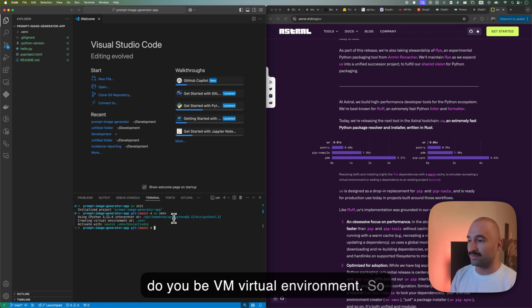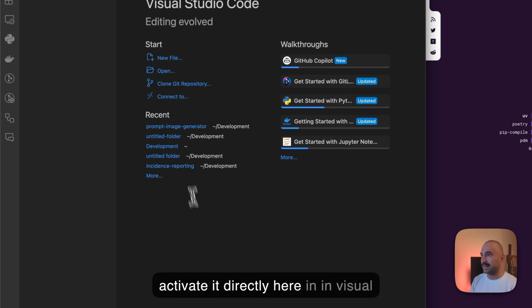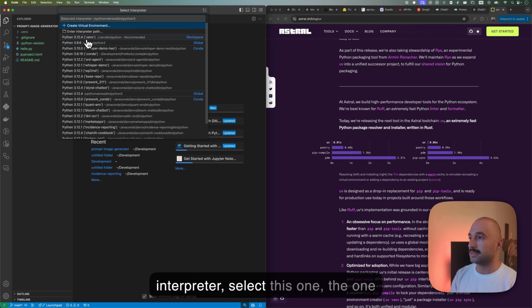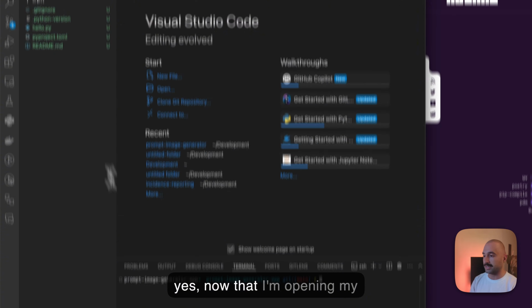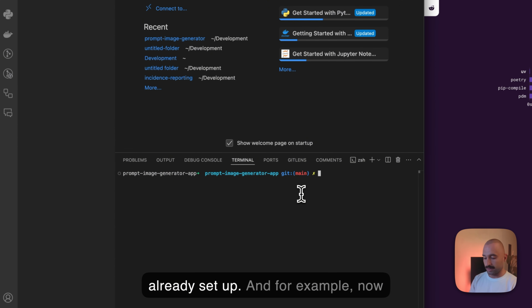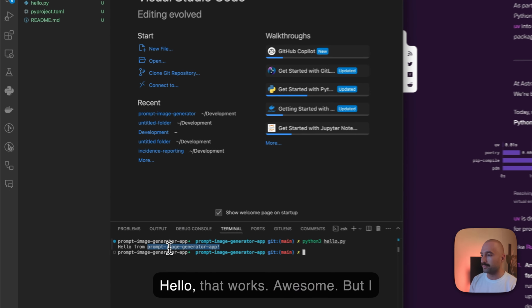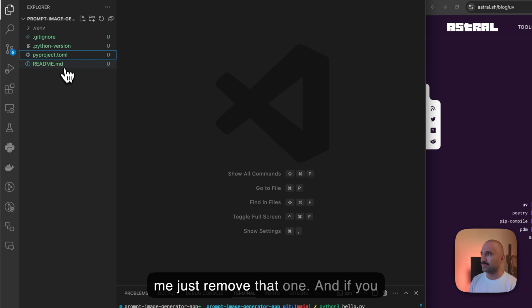You do the venv virtual environment command. This way you set up your virtual environment, and now we want to activate it directly here in Visual Studio Code. I think I can just select an interpreter, select this one, the one that I have here, and now that I'm opening my terminal, the virtual environment is already set up. For example, now I should be able to run python3 hello.py. That works, awesome. But I don't need this file anymore, so let me just remove that one.